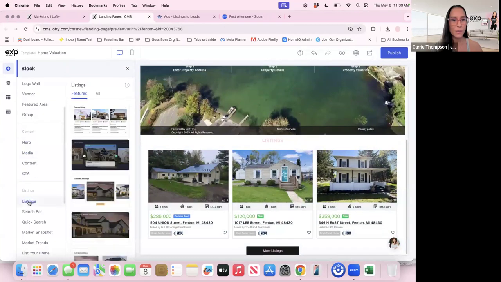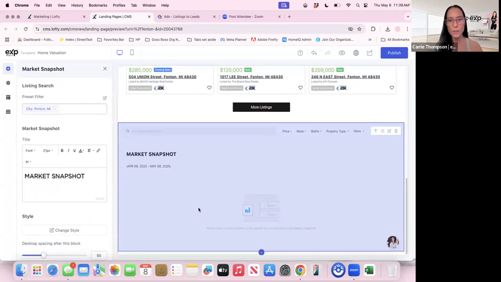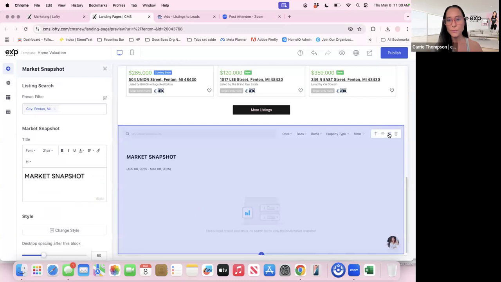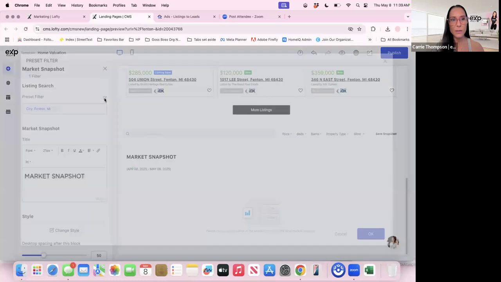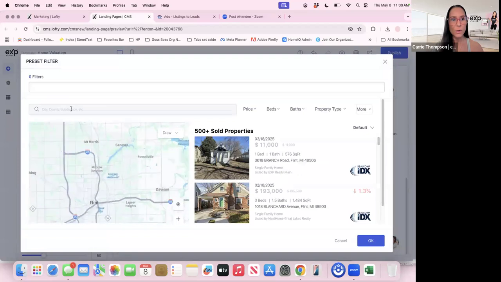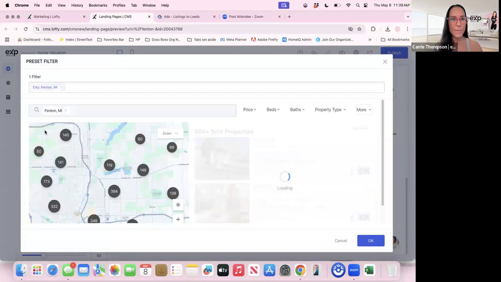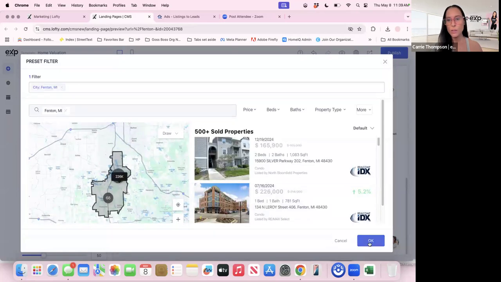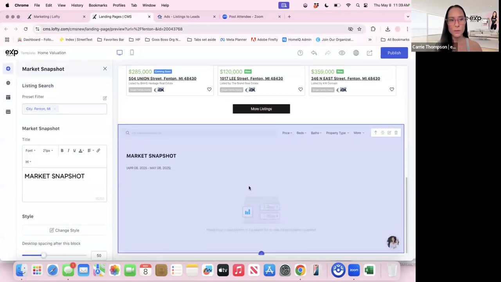Under listings. Was it under listings? Nope. I'm going to do a market snapshot, and I am going to do this one. So we're going to scroll down, and then preset. I'm just going to do it again because sometimes Lofty doesn't take it. So let's do that again. Fenton. We're going to do OK, and that should populate in here.